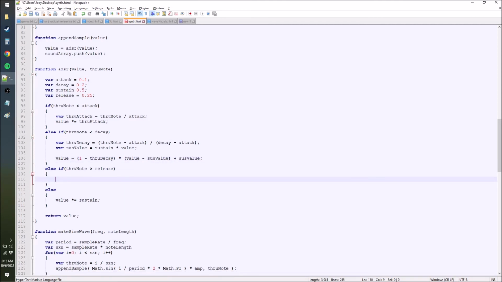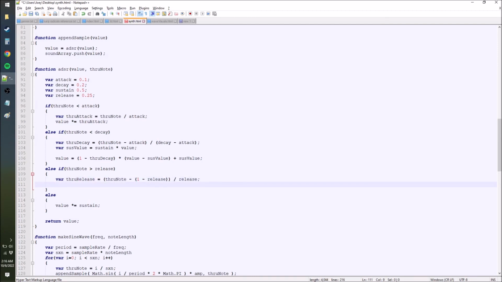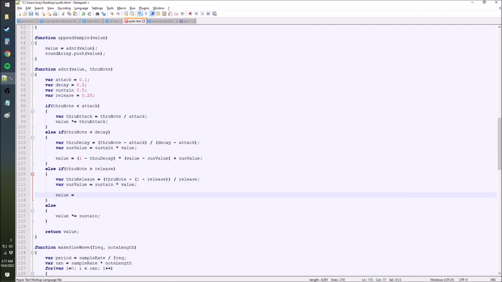And lastly, we have the release. All right, so we're going to take our through note, and we're going to subtract off 1 minus release. And that will give us how far along we are in the release. And then we have to divide by release itself, and then that gives us our percentage. So that is our through release. And we have to go down from sustain down to 0. So let's get our sus value again. And our sus value is sustain times value. We want it to go from 1 down to 0. So we'd say 1 minus through release. And we multiply this by sus value, right? And I think that's right. So that's our attack, decay, sustain, release.